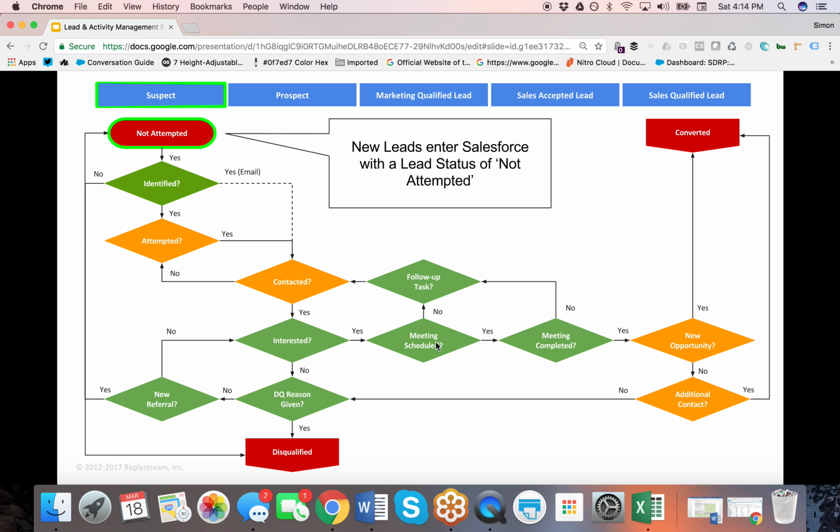We're going to do that using this flowchart. Along the top, you can see in blue the marketing statuses. So, a suspected prospect, an actual prospect, somebody that we've qualified from a marketing perspective, something that's been accepted by sales, and then something that's been qualified and ultimately converted by sales.